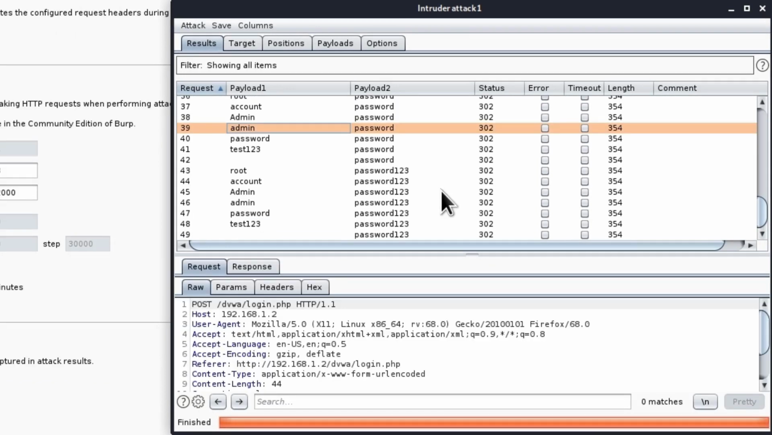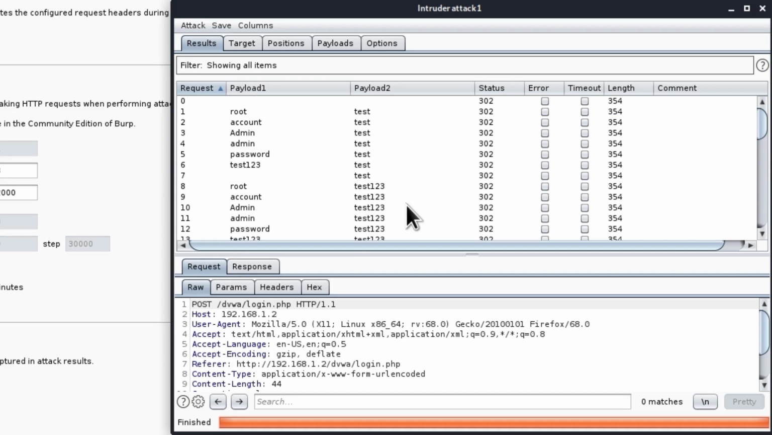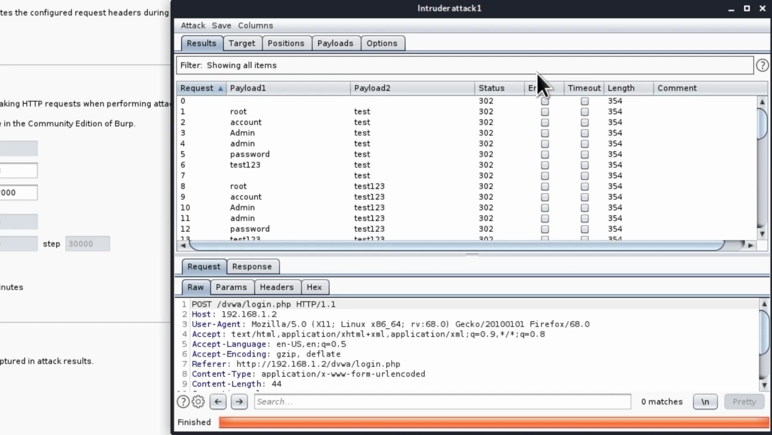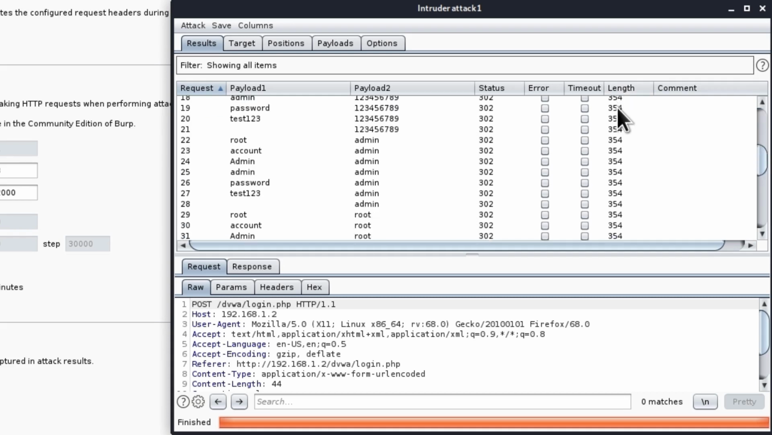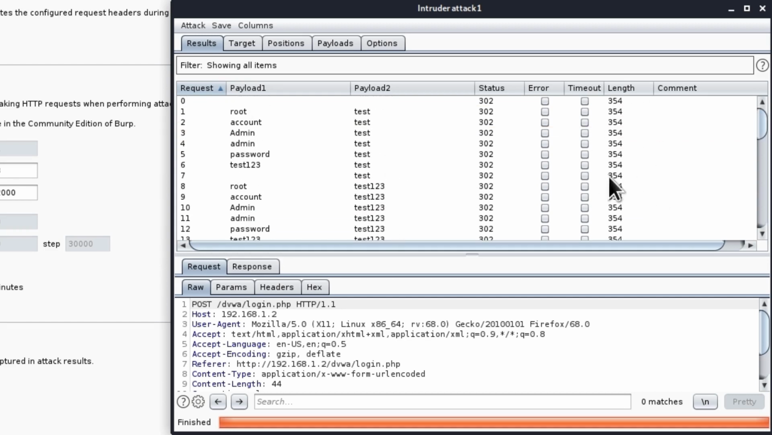And it has finished, but it seems that we didn't get any results right here. And by the way, inside of the intruder, how we can search for results is you can see all of the combinations of usernames and passwords right here. We can see the status and we can also see the length. Now, the length for the correct username and password will in 99.9% of cases be different than the incorrect usernames and passwords. And in this case, it seems that all of them have the same length, so for some reason it didn't manage to find our correct username and password.